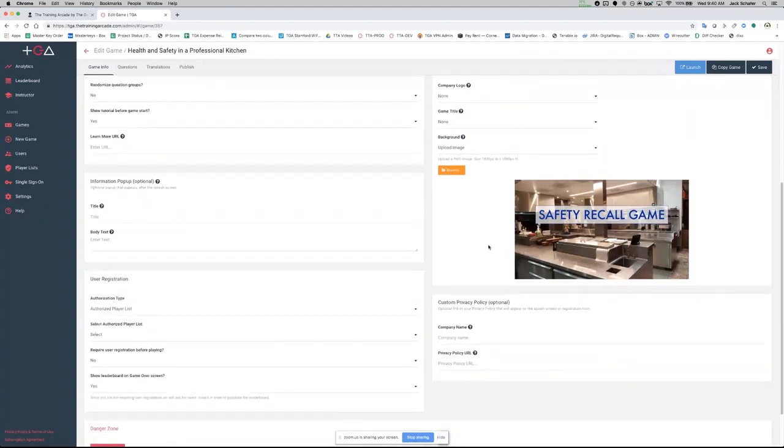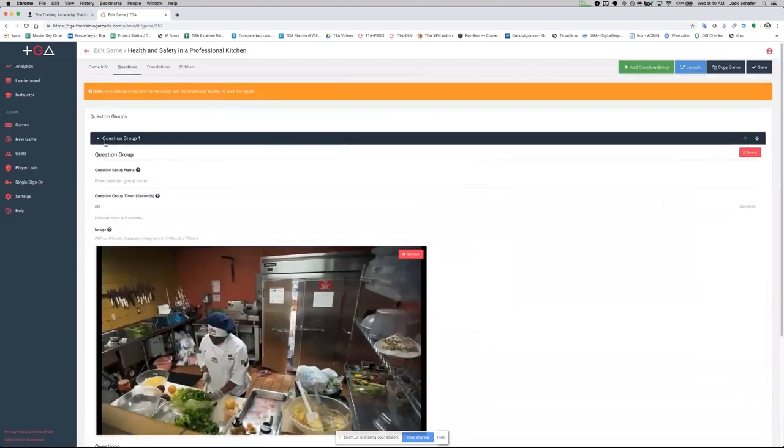And then if you have any privacy policies, URLs or your company name, you can also upload here. And once you're done with your game settings and you're ready to go, you can go ahead and click the save button.